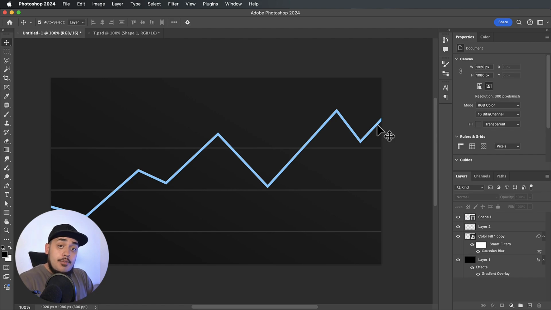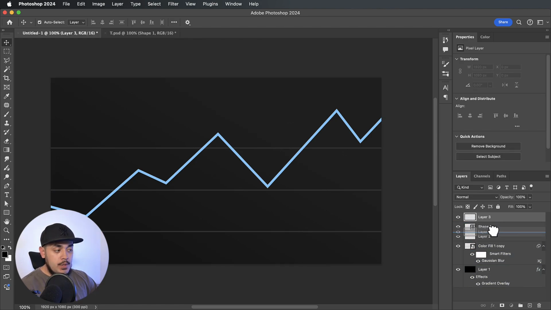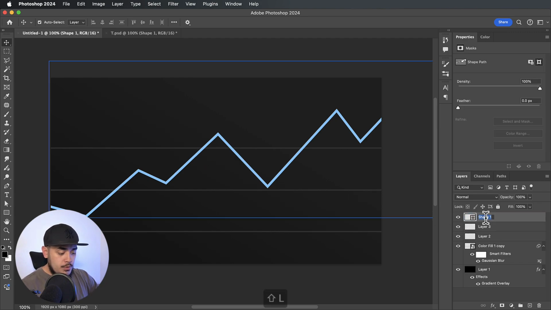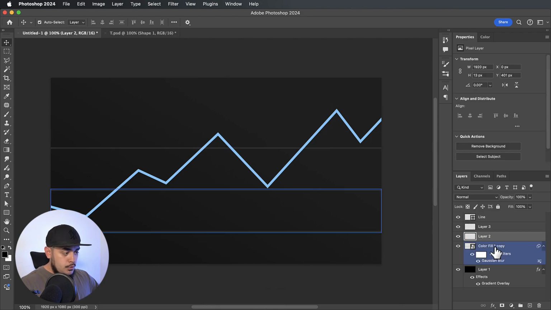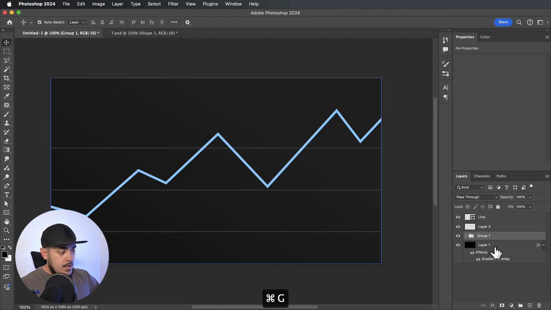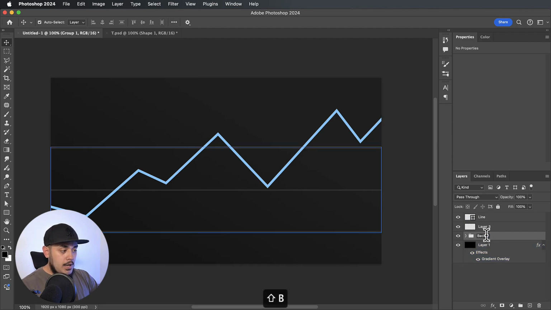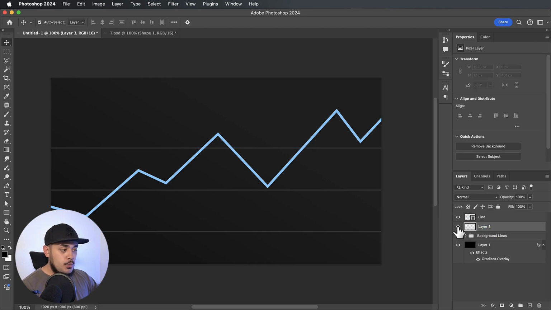Okay guys, so now it's time for the next step. We will create a layer and make sure we place it underneath the line like so. Let's also name this line so that we are organized. We'll also group these two layers together and call them background lines. We're just keeping organized here guys, because I do know that things can get very messy very quickly. So let's focus on doing that.